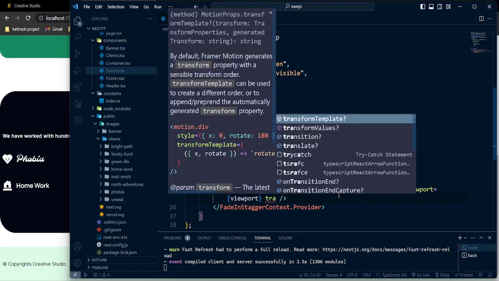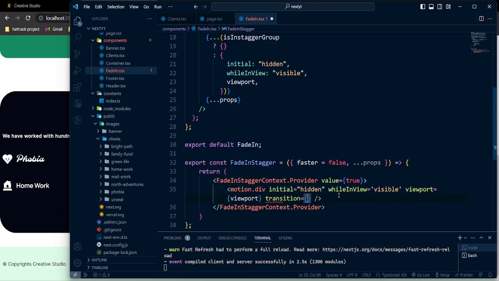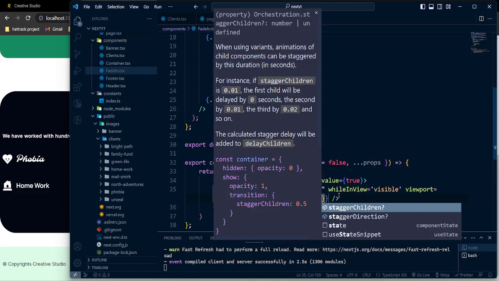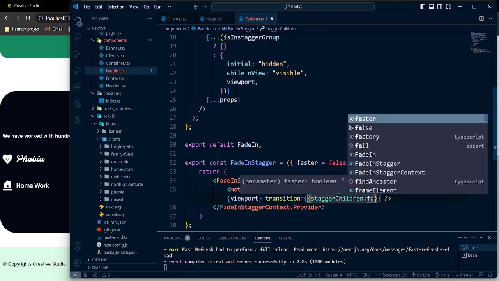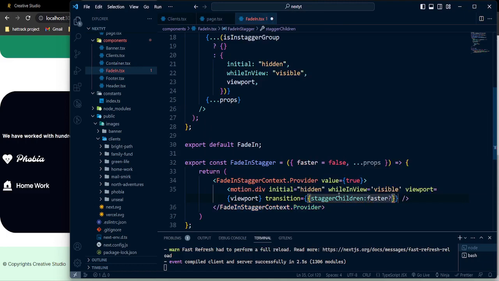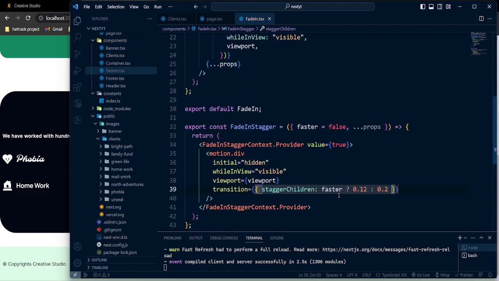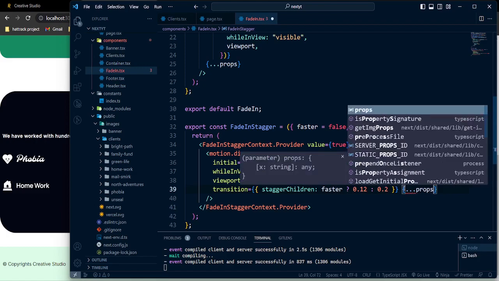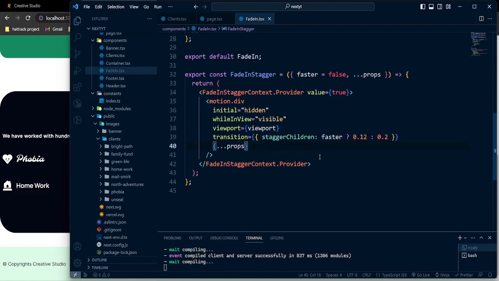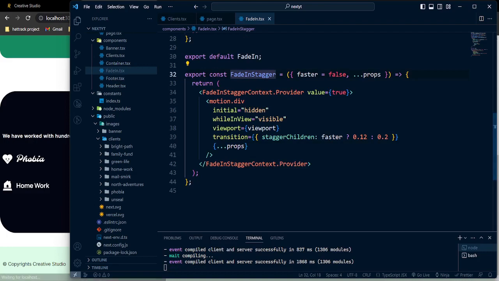And now the transition, what transition are we gonna pass? That's the transition we already have over here. We will pass stagger children, and if it's faster, then it's gonna take 0.12, and if it's not faster, it will be 0.2. So this is the functionality for that. And also, if we need to pass any props in between, we can catch the props over here. So now we have that FadeInStagger.